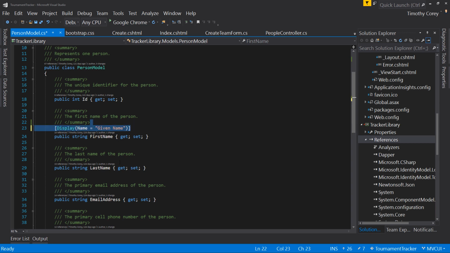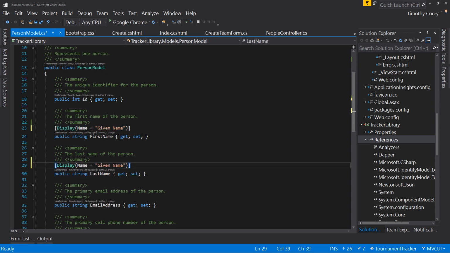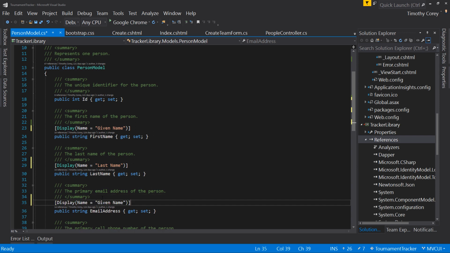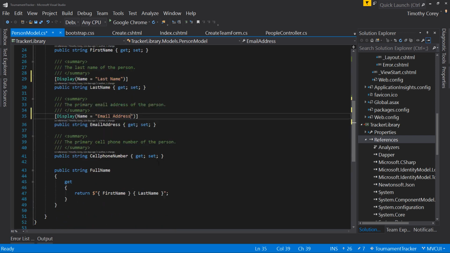I do the same thing for last name, and I'll just call it last name, but I'll at least have a space then in it. Last name. Email address, same thing. Email address, and then cell phone number.